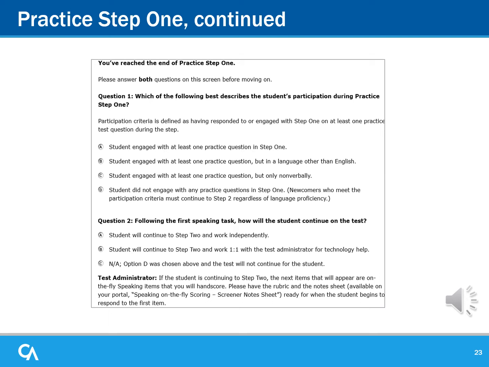A. Student will continue to Step 2 and work independently. B. Student will continue to Step 2 and work one-to-one with the test administrator for technology help. C. NA. Option D was chosen above and the test will not continue for the student. Choosing Option D on Question 1 ends the test for the student.